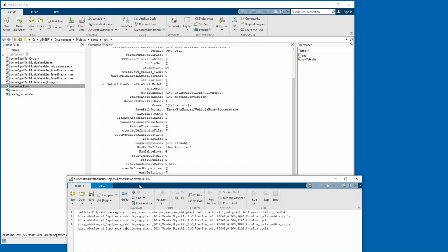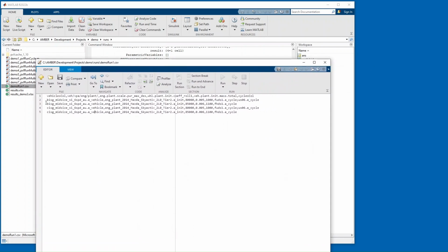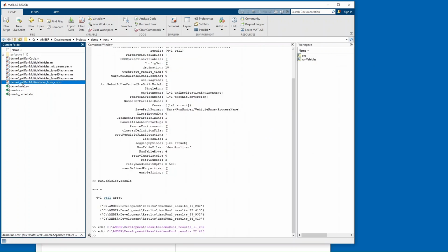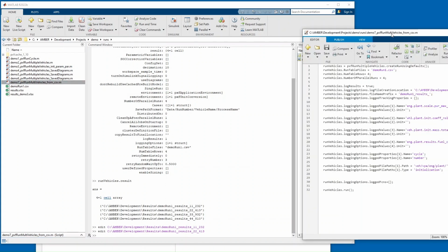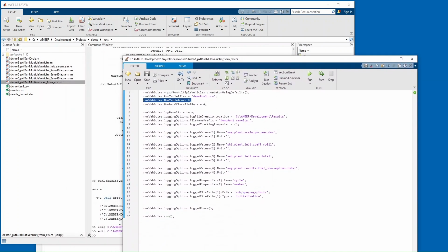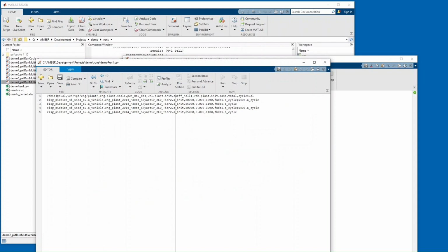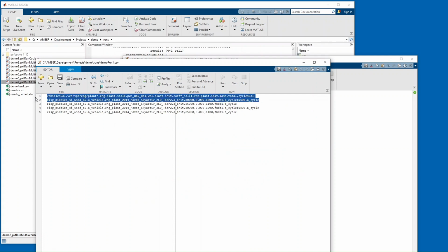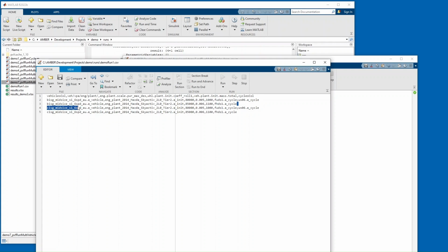Let me open it as text. So because we had 4 workers in this file here, these 4 workers were defined. So we had 4 parallel runs and 4 rows in the table. Each worker received 1 row in the table. So the first worker received this first row, second worker received this row, third worker received this row, fourth worker received this row. And then each worker wrote out its own run file.